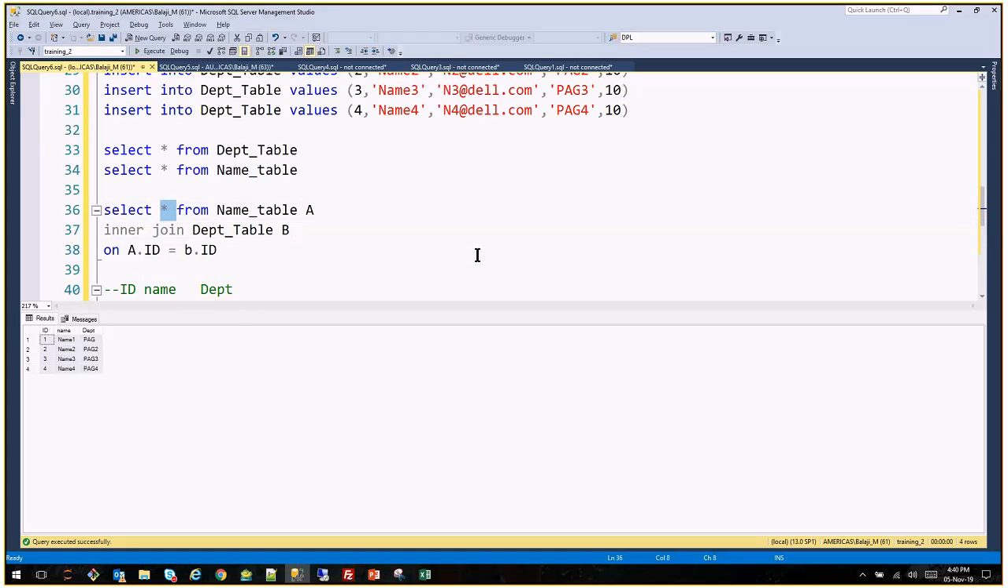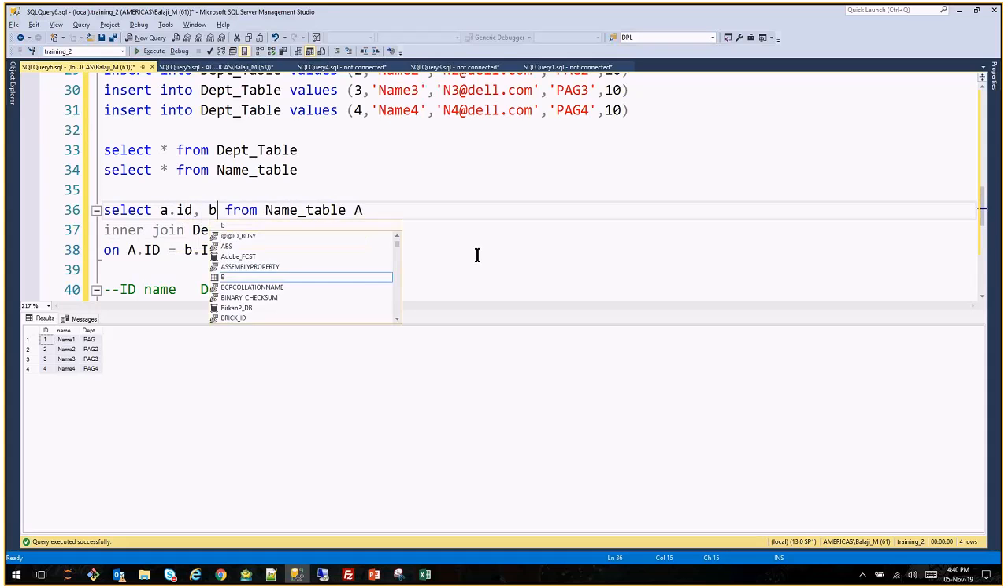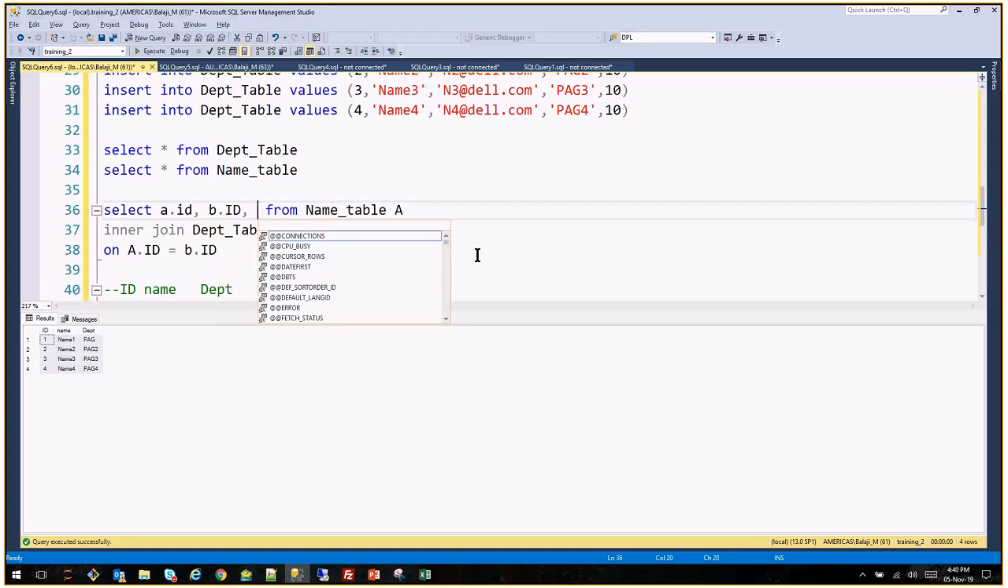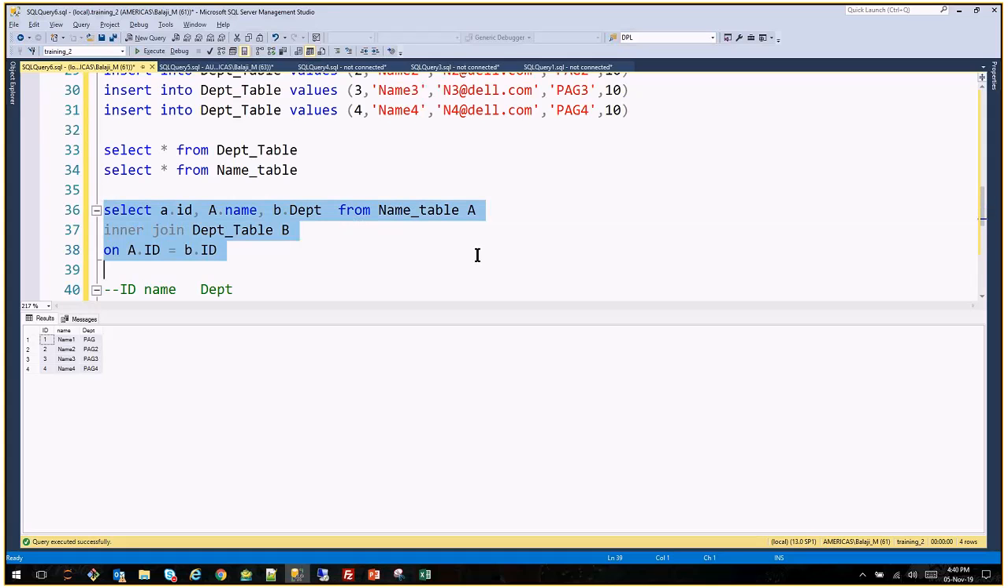And now we'll edit this part, like A dot ID and B dot ID, and from A, A dot ID and A dot name. And from B, what do we need to pick? Is it the department? Yep. So we can take it this way, and we're going to execute. We get the result this way, right? Any questions, guys, on the inner join?